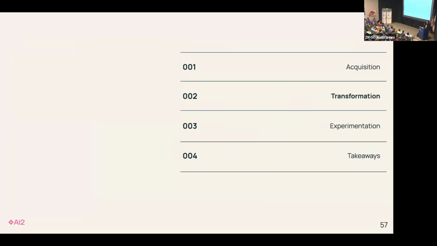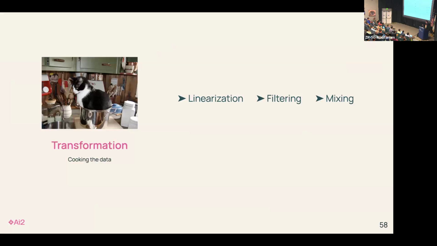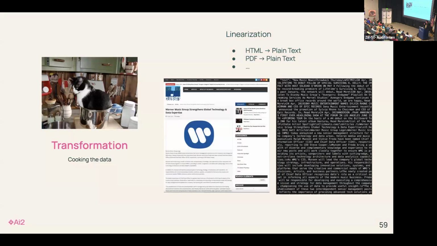Cool. All right, this is how to manage getting data and knowing what to do with it. Let's talk about transforming that data, or like cooking that data. There's three big themes in transforming data. You can think of them as linearization, filtering, and mixing. I'm going to go through each one of these really quickly. Linearization is something that people don't really think about too much. People have generally thought about it as filtering, but I really want to cover linearization because it's pretty important.